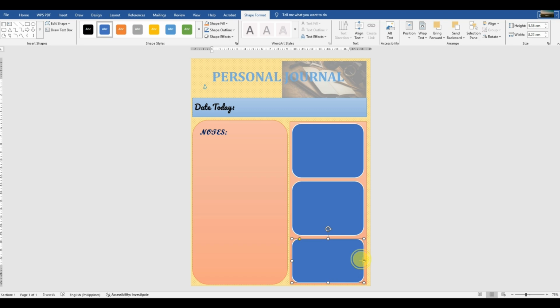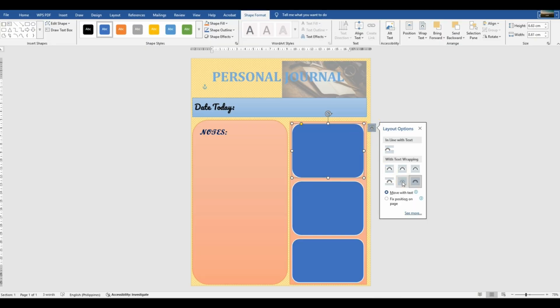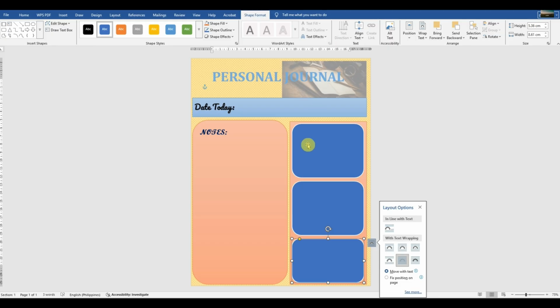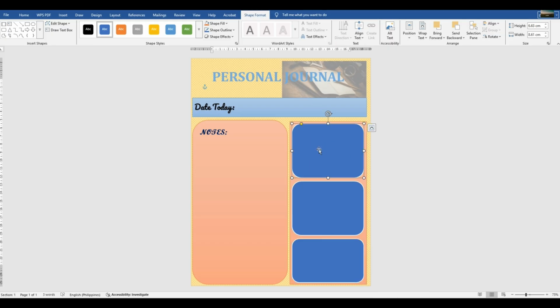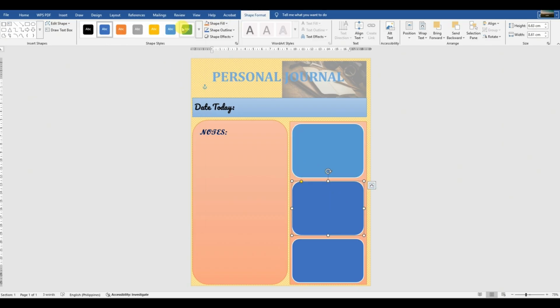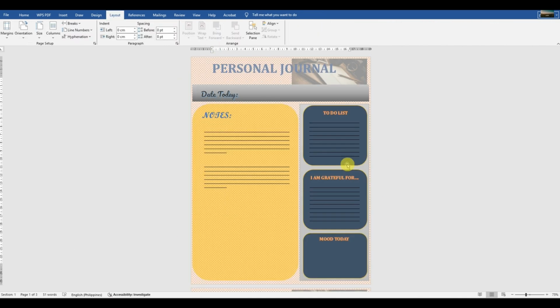And there you go. So this one, let us always click this one and click behind text. Same with this one and the last one as well. So let's go to designing it. If you would like it a little bit lighter, like this one, that will be fine. Let's go back to the original one.